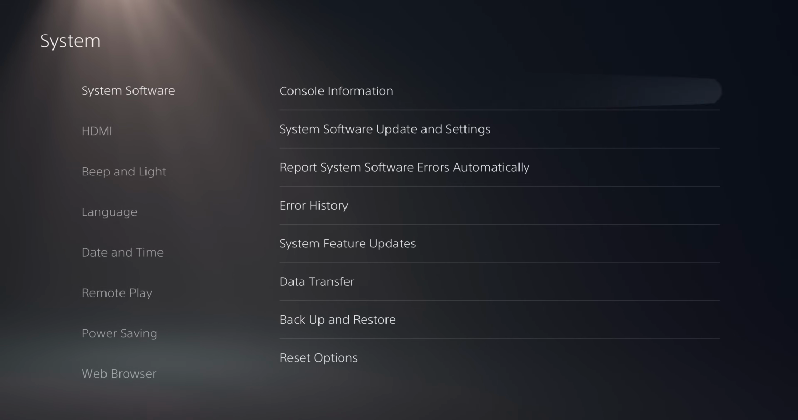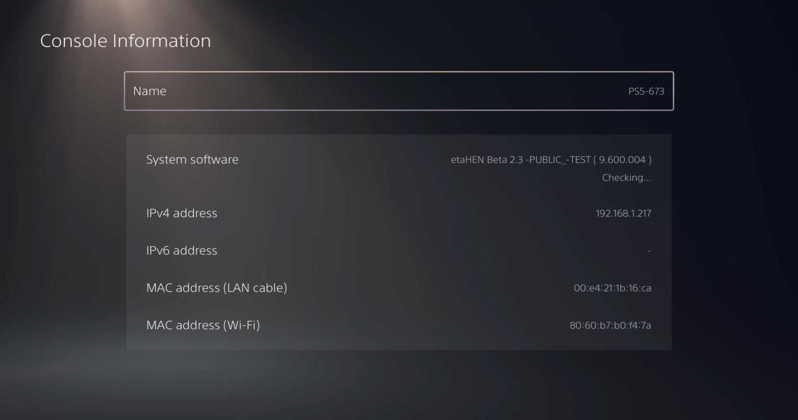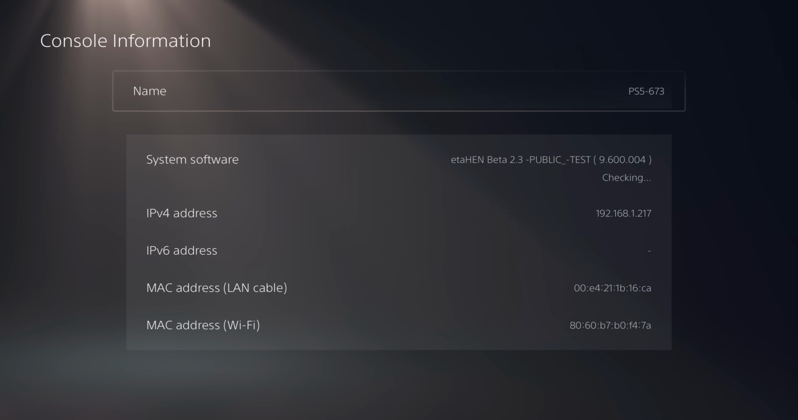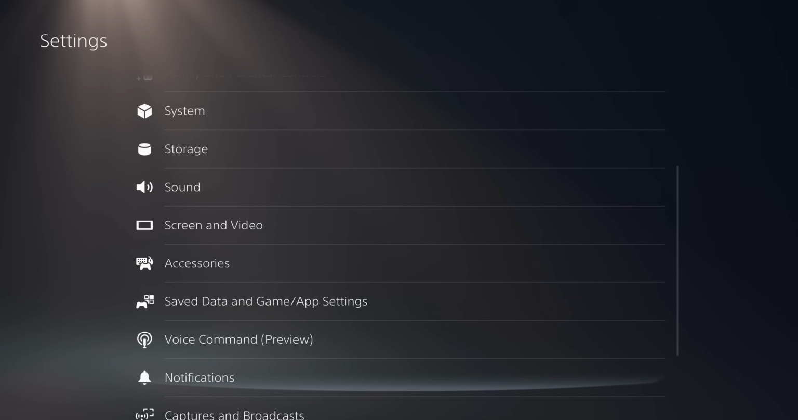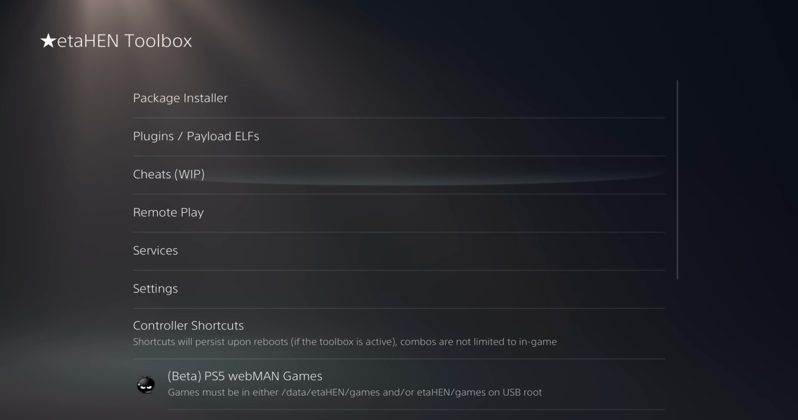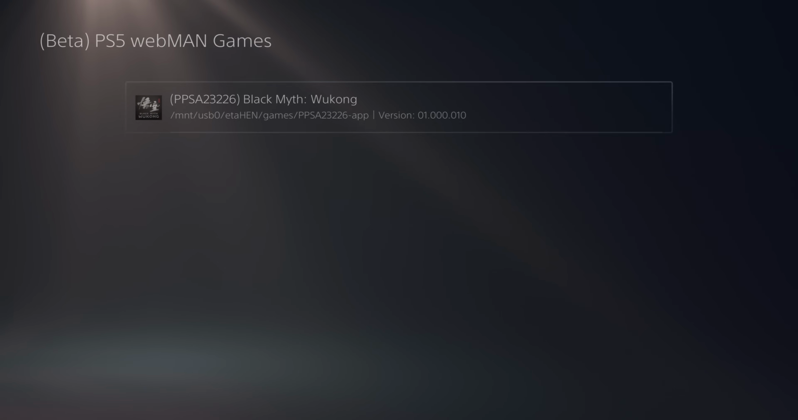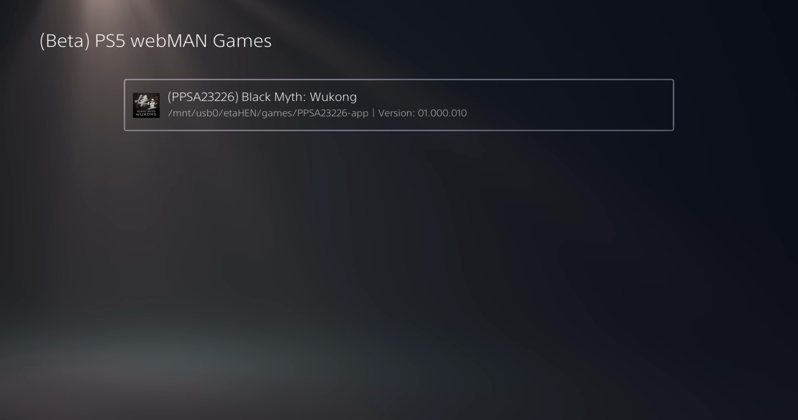If I go into the system settings and console information, you can see we're on 9.60 with etaHEN public beta test. So that is the version we have installed right now. So let's go ahead and give this a try. If I go into debug settings and scroll down to the PS5 Webman Games section, we have Black Myth Wukong showing up here, the one that's on my USB. So we'll go ahead and give this a try.